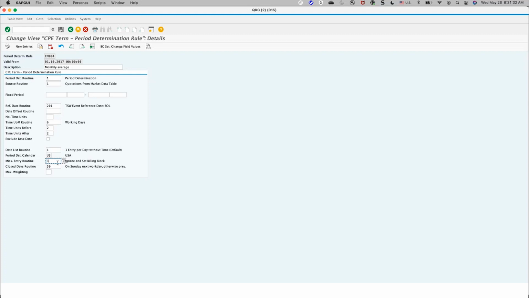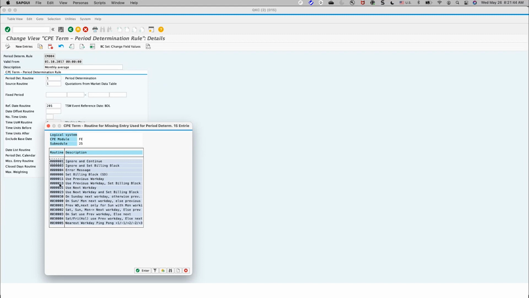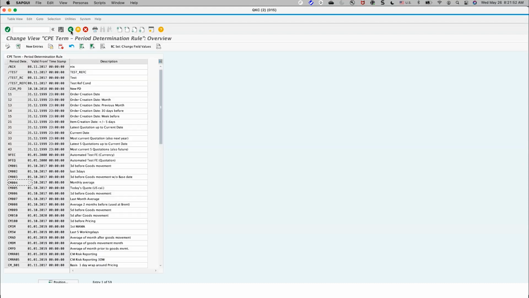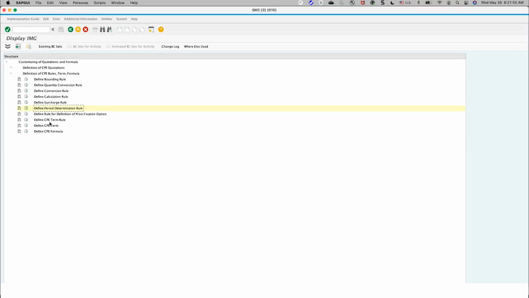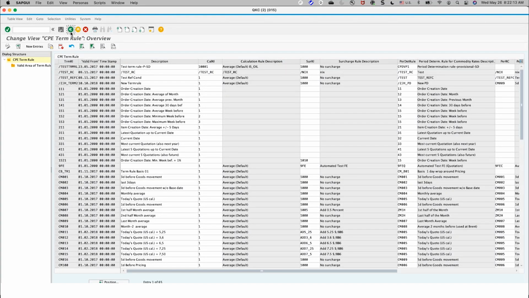You can also define your missing entry routine and the close days routine. So for instance here, ignore and set billing block. But you can also say for missing entry routine, I want to use 11 or 13, which says, okay, I want to use the previous working day and set the billing block. And the other term rules, term key, which we already saw in the slide. But there's one important factor which I want to show you for term key and the formula rules.